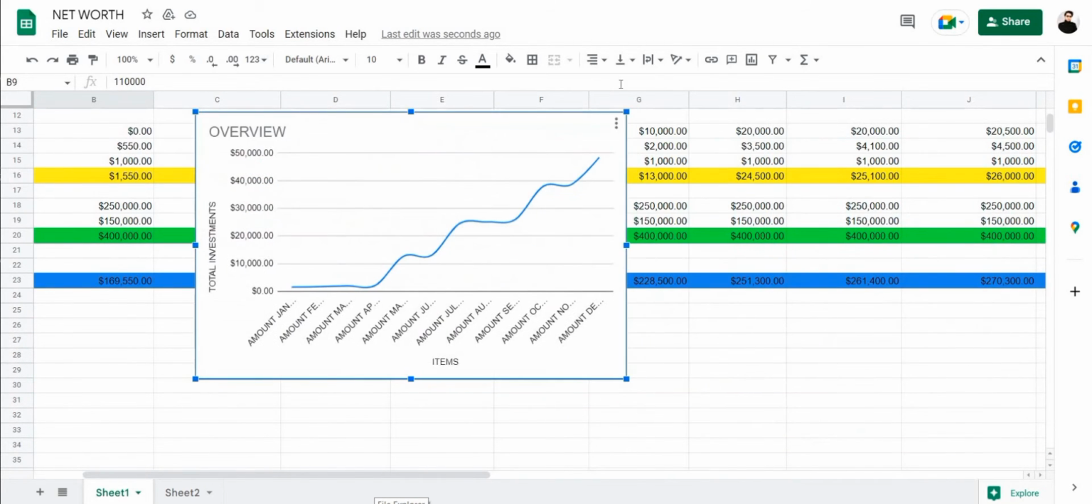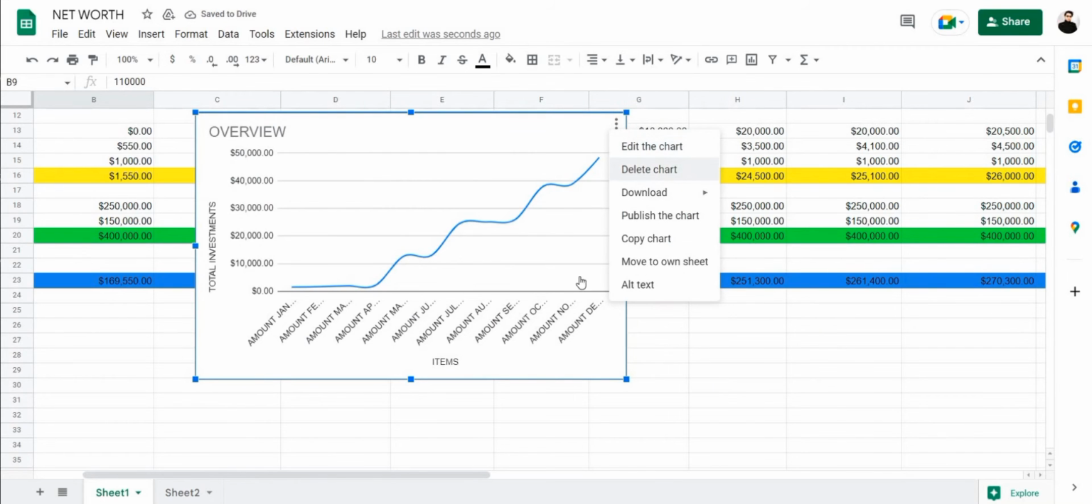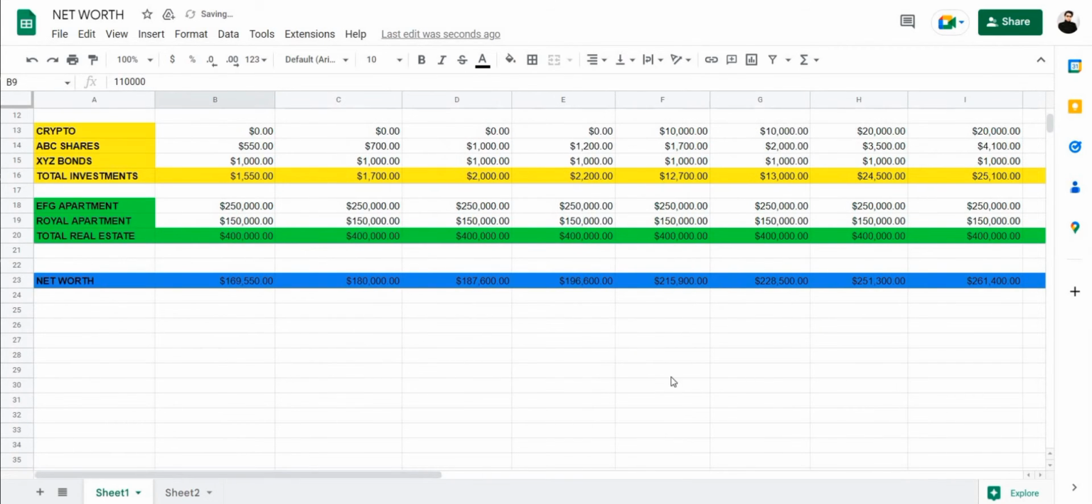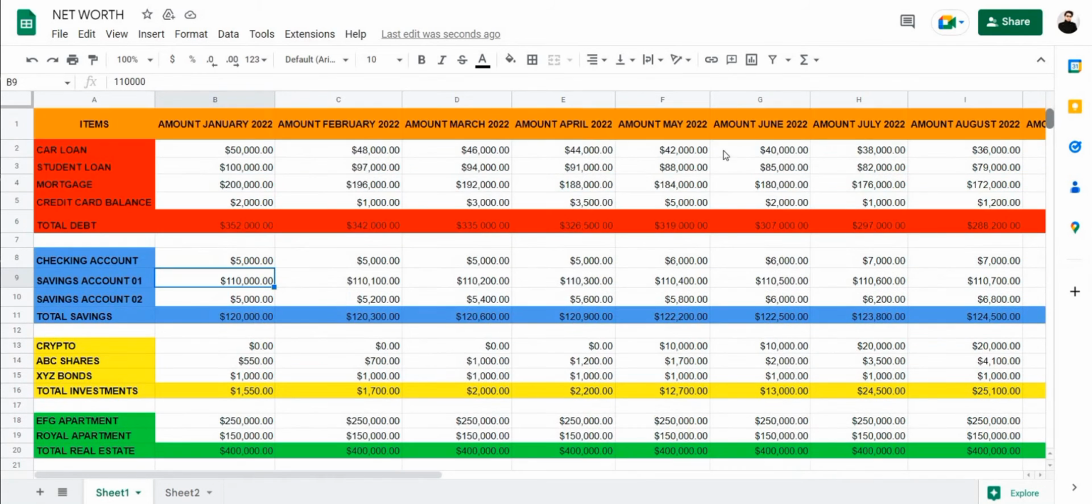and you can also add charts. Let's discuss that later. So once we've filled in all of our information, what we're going to do is calculate this information using formulas.